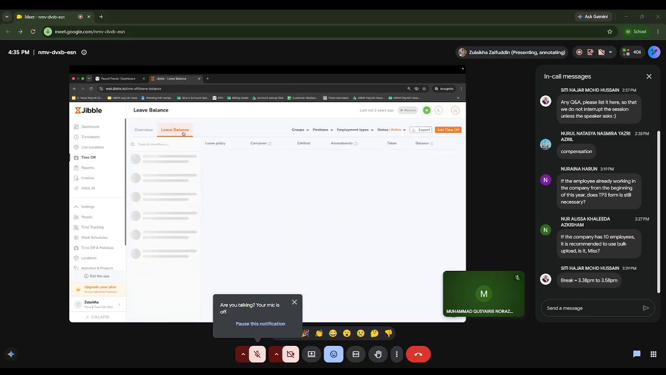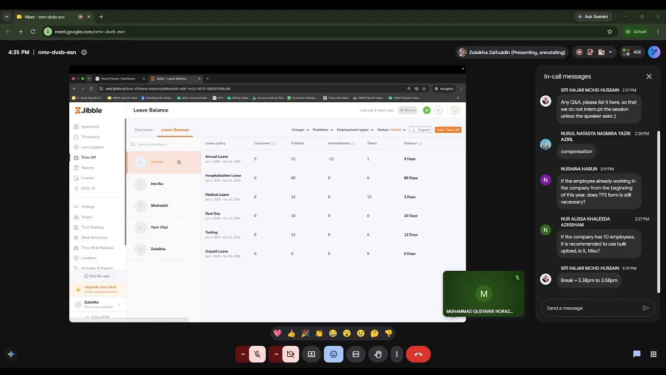Moving on. Next, under leave balance, the admin is able to view all employees' leave balance. If an employee logs into their own employee portal, the employee will only be able to view their own leave balance. If a manager logs into the manager portal, the manager can view their own leave balance as well as the leave balance of the employees that they manage.